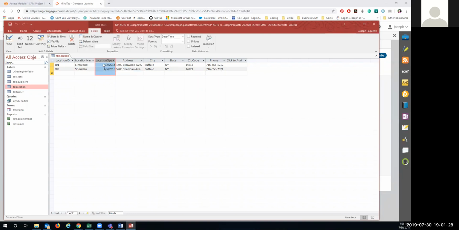Fields, date and time. The table change the data type of location opened field to date and time. Save. I don't know. Everything looks right. Location ID. Short text. This one was changed to date and time. Address. Well, I'm not sure what I missed there.